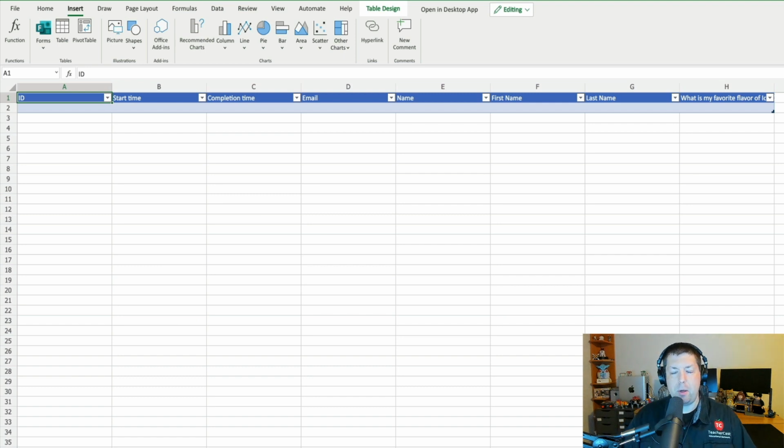Now, we're switching back over into the Excel doc just so we can see how this whole thing goes together. You'll notice over here, it automatically creates an ID. This would be the number of submissions. So my first submission on the form, whoever it might be, is going to be ID 1, and then so on and so forth. It automatically tracks the starting time and the completion time and actually tells you how long people are taking to take your test, quiz, form, whatever. It tracks the email address of the person if you so desire.